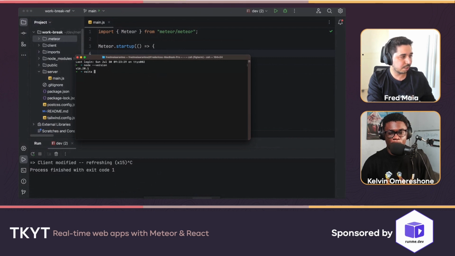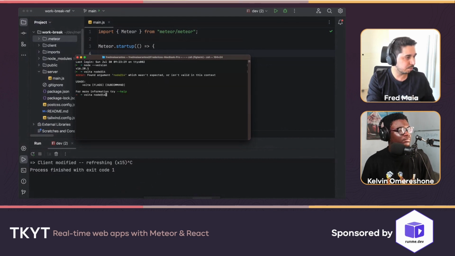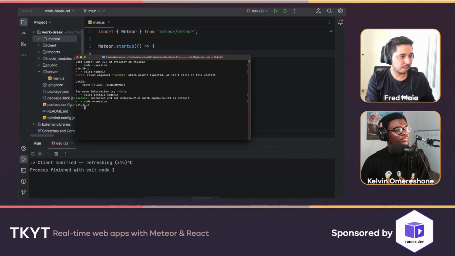I use Volta as my Node version manager, so I can just run Volta install node at 14, and check it. Yeah, it is there. So that's the first step.